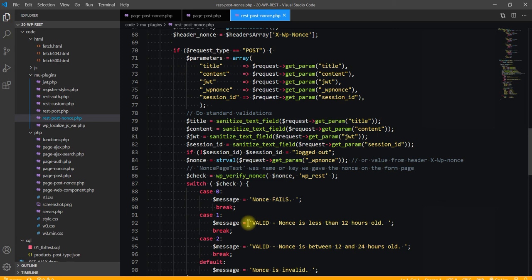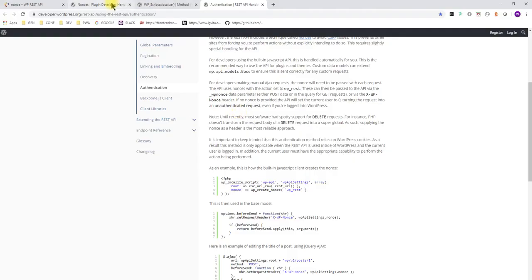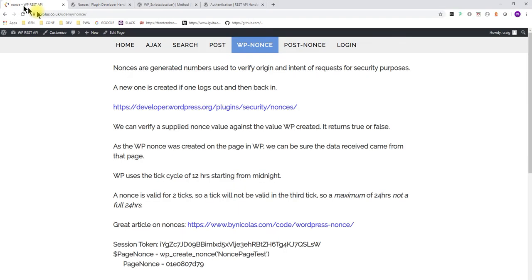What it does is it checks and comes back with 0, 1 or 2. 0 means it fails, 1 means it's less than 12 hours old, 2 means it's less than 24 hours old. These tokens expire after two 12-hour periods. It's not exactly 24 hours, they're two 12-hour periods, and on the third one it's invalid. If you do it right at the end, say at 1 minute to midday, that's in the first 12-hour shift of the day, you'll get that, and the second one, so at 1 AM the following day, it wouldn't be valid even though it's only 14 hours old.